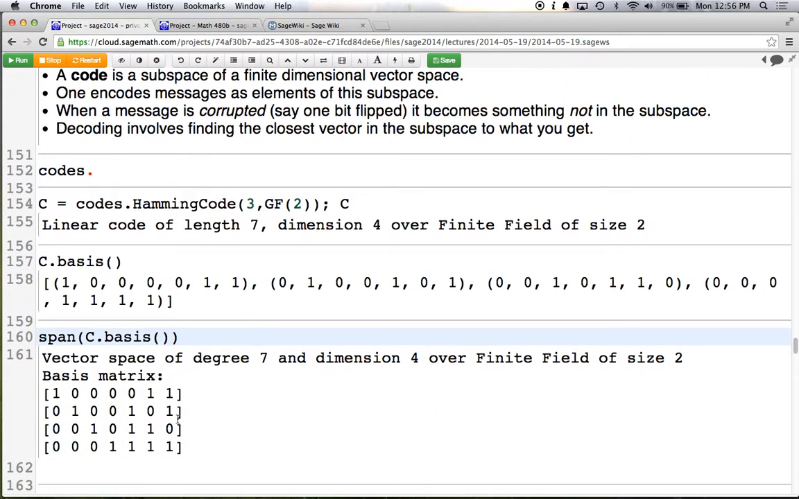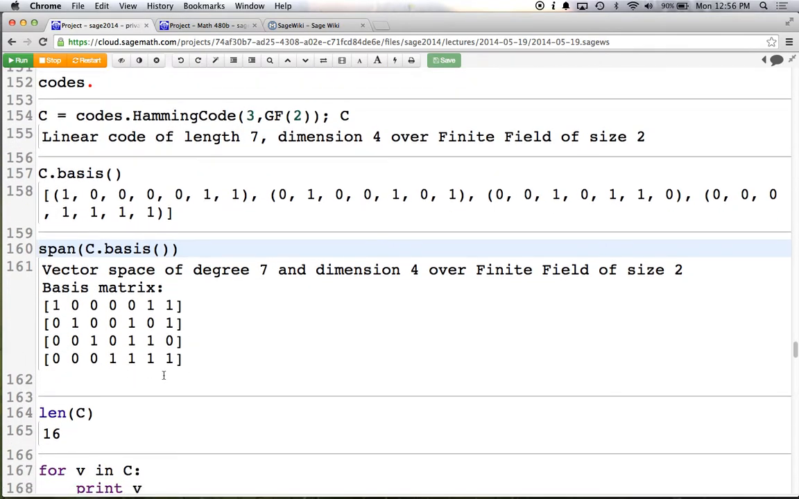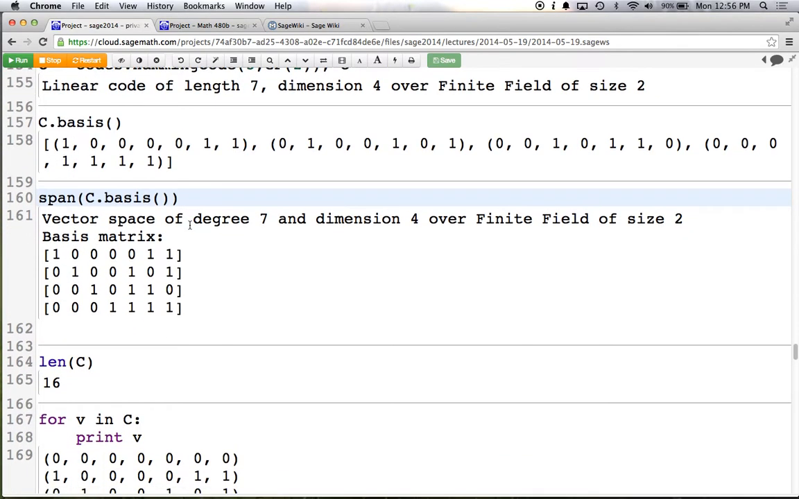So written out as a vector space, it's a vector space of dimension 4 sitting inside of an ambient 7-dimensional vector space over the finite field of cardinality 2. The simplest possible example of a finite field is the finite field with two elements, 0 and 1. And 0 plus 0 is 0, 0 plus 1 is 1, 1 plus 1 is 0, etc. There's 16 elements of this vector space, etc.